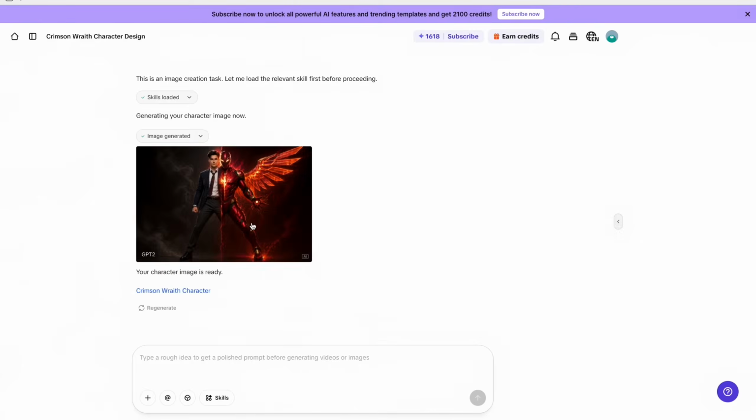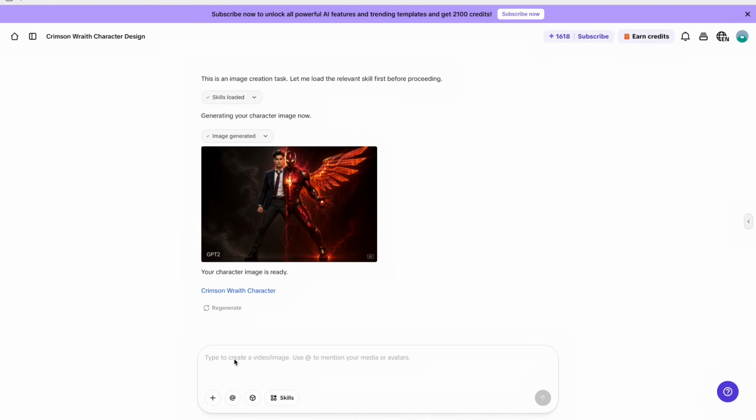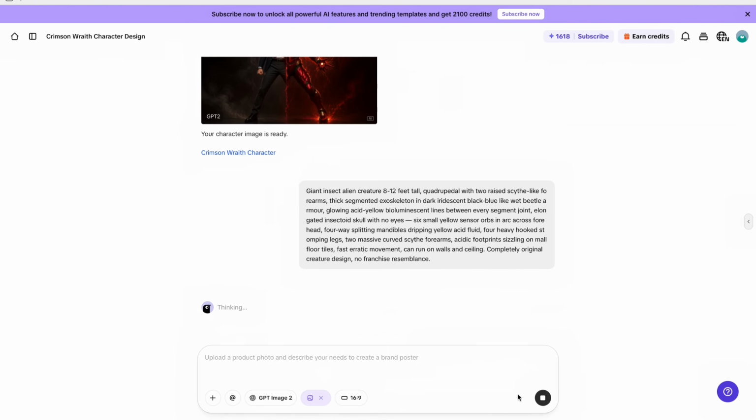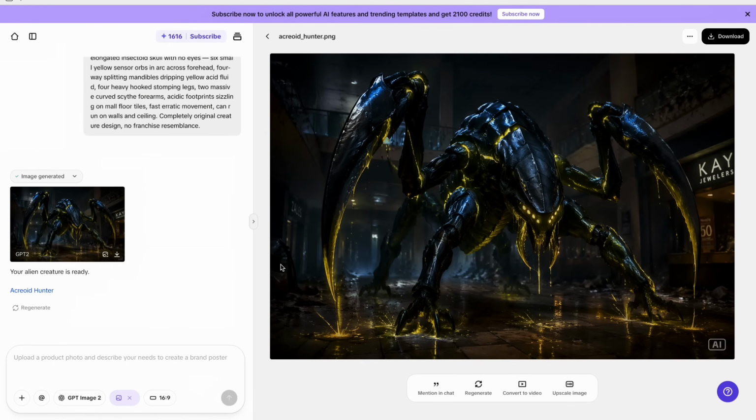Now let's generate our second character. Just like before, I'll copy the prompt, paste it into Pippet AI, select GPT Image 2, choose the aspect ratio, and click Generate. And here is the result. The character matches exactly what we described in the prompt. Every important detail has been followed correctly, and the image quality is outstanding. The lighting, character design, facial expressions, and overall realism look incredibly professional.